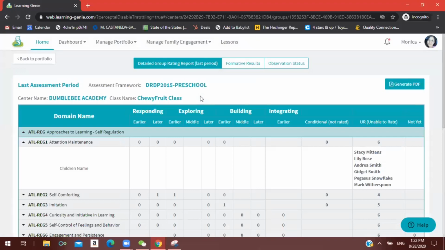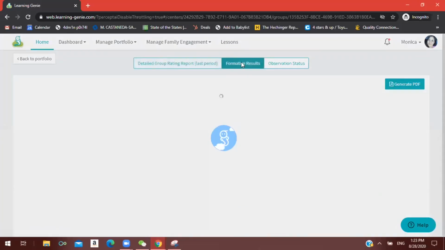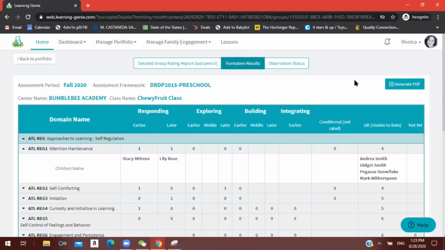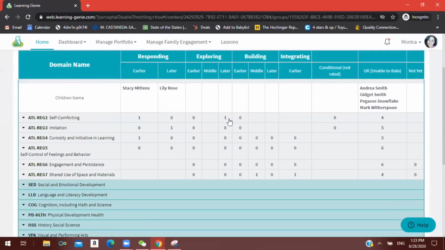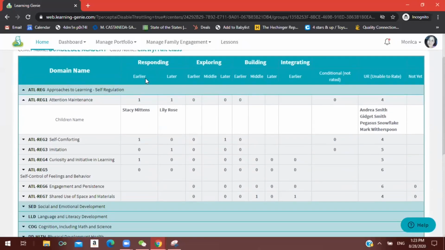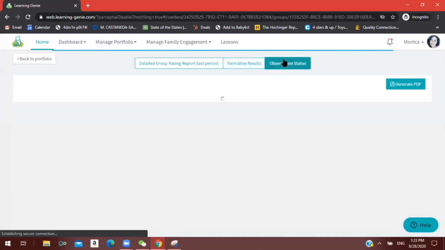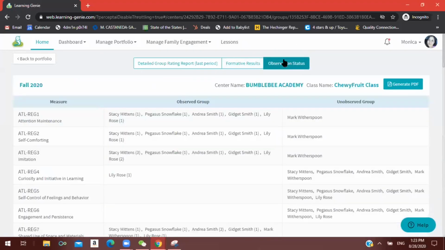The first one is based on the last assessment period. So if you're new to Learning Genie, you will not be able to use this until your next assessment period. Then we have formative results based on the current assessment period. And here you can see, okay, these children for ATL Reg 1 have already been rated, they fell here. These children have not been rated at all yet. Then you have your observation status showing you an observed group versus an unobserved group. And all of these reports you can export as a PDF and save for personal or interagency use.